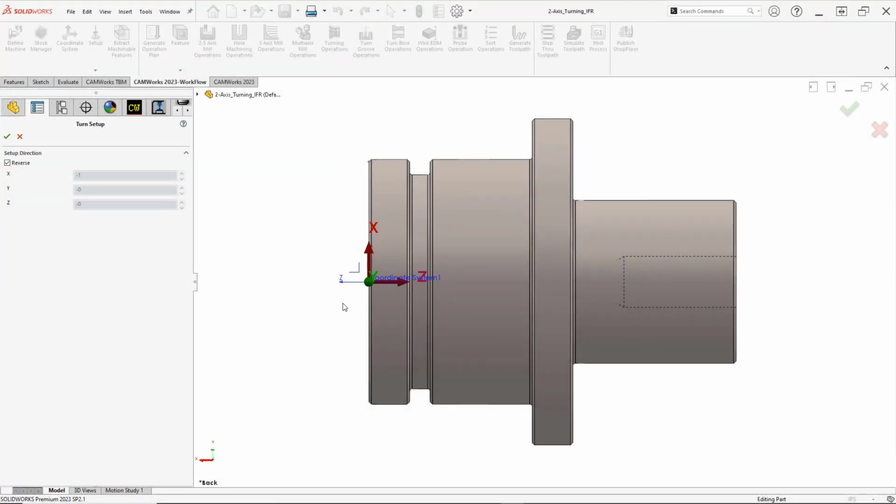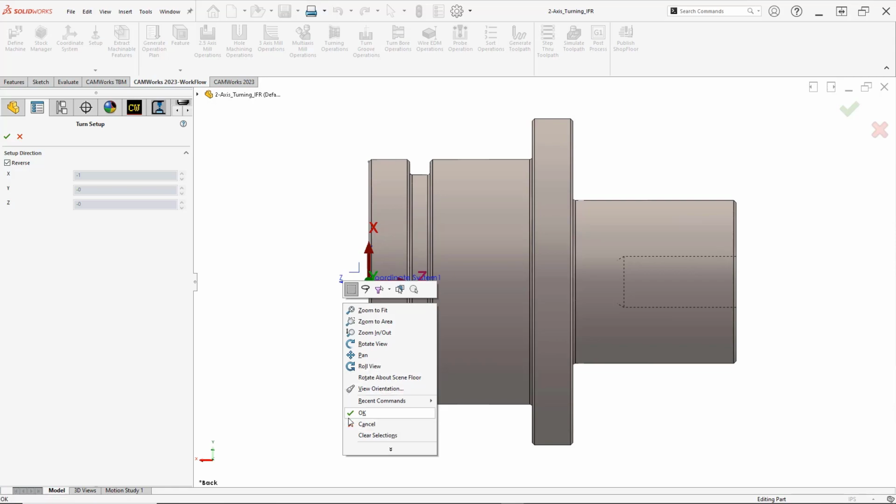The strategy is to hold this part from the previously machined outside diameter body with the chuck jaws and locate its datum from the previously machined face of Turn Setup 1. Select OK to confirm this new turn setup.